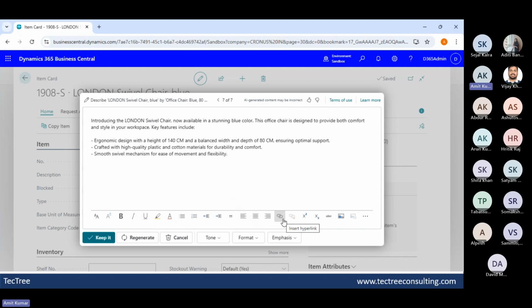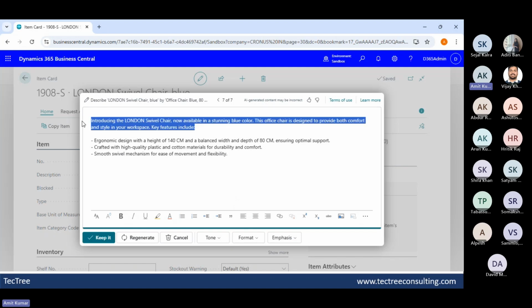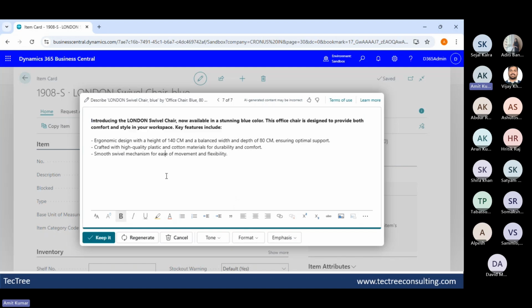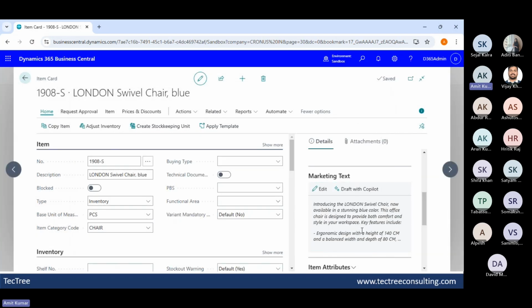So you can say ChatGPT is working here on this particular screen, which will give you the best of the description. If you want to keep it like this, you can keep it. If you want to bold something, you can just bold it also. Let's say I want to bold this first line. I'll bold it and keep it as it is, so it will be updated on my screen.